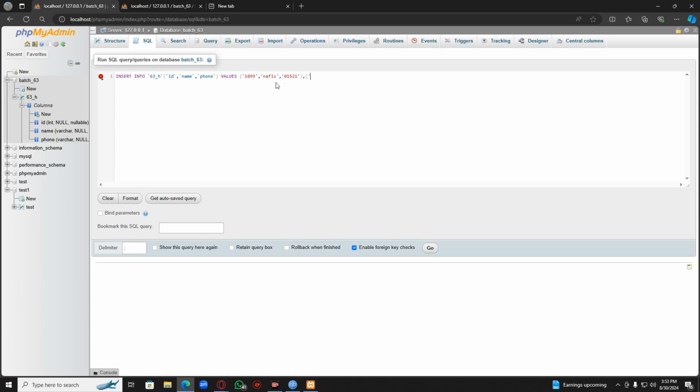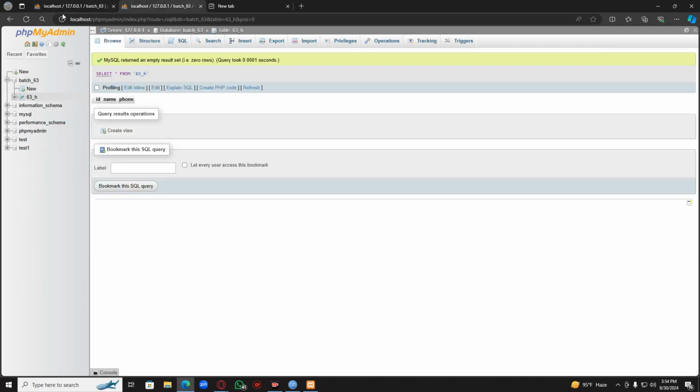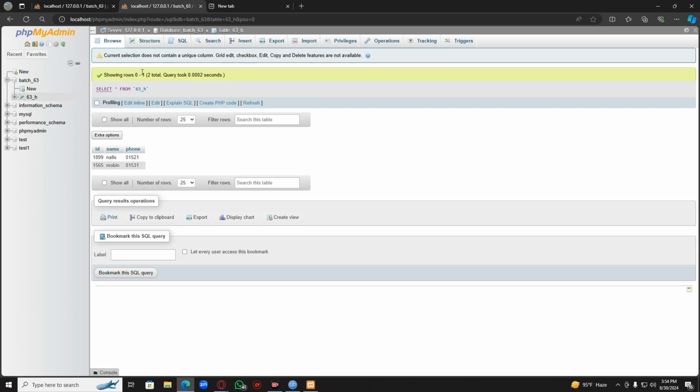I'll just use 1565, then comma, again. Finish it. Now if we run it, see, 2 rows have been inserted into our values. Now refresh the file. Now if we see in 63H the browse, we have data: 1899 ID, name, phone.